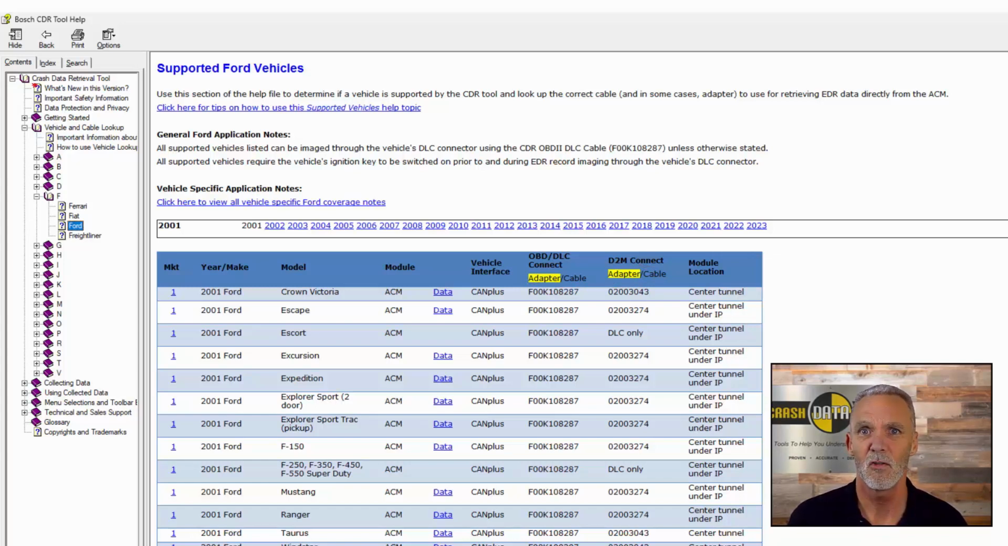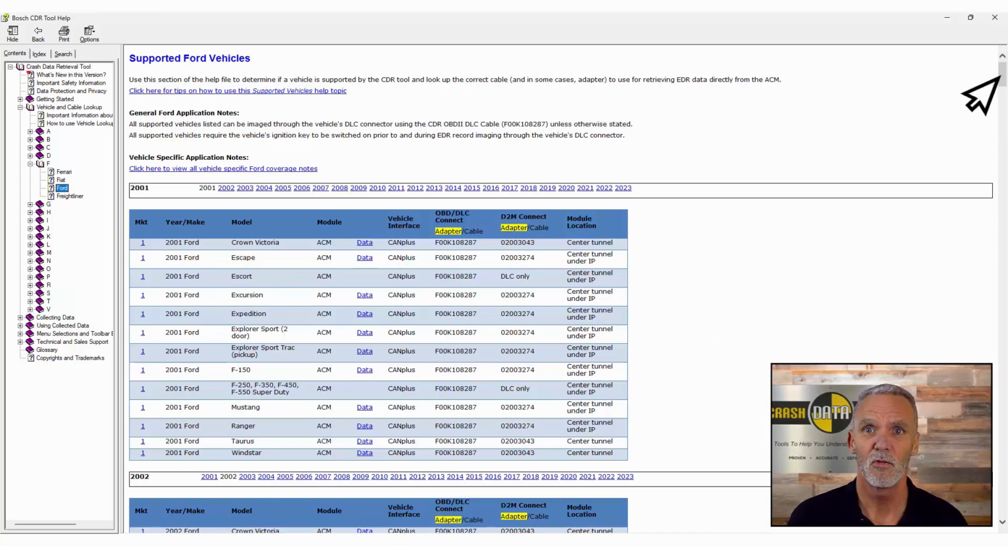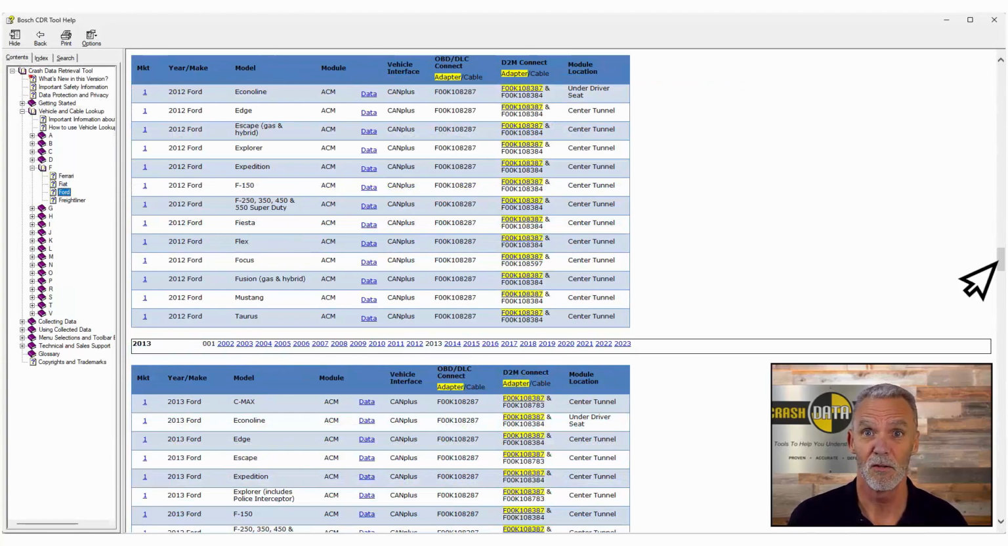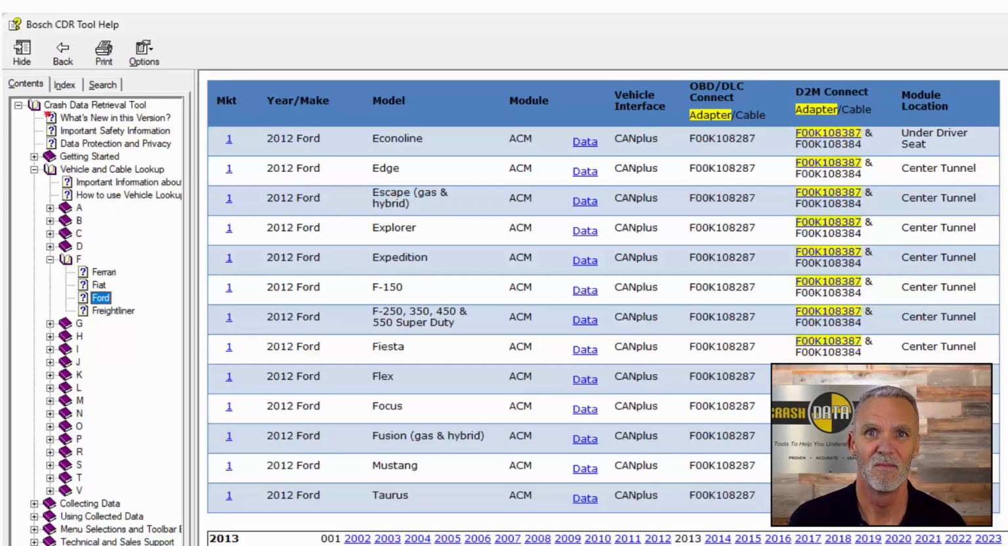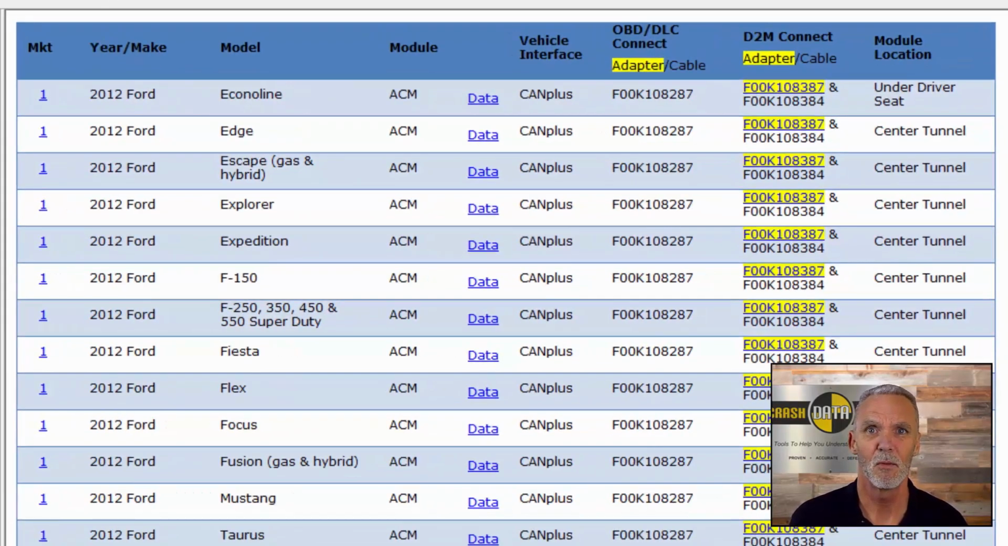CDR supported vehicles are listed in order of model year. There are two ways to get to the model year you're searching for. The supported model years here are all in blue text, so you can simply click on the model year you're searching for and it will take you to that section. Or you can use the scroll bar to scroll to the model year you're looking for. All of the information is contained in the following columns: market, year, make, model, module, vehicle interface, OBD DLC Connect, D2M Connect, and module location. Let's go over each column, moving left to right.